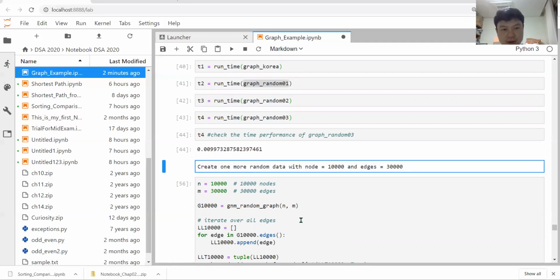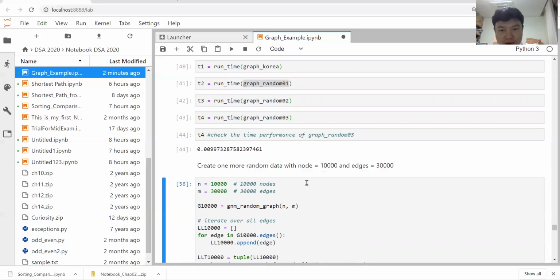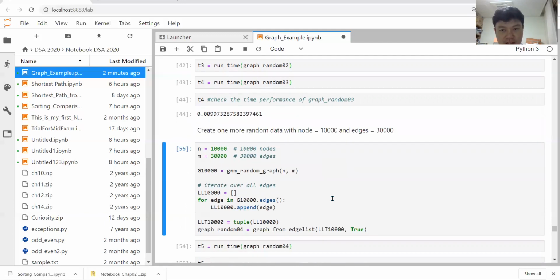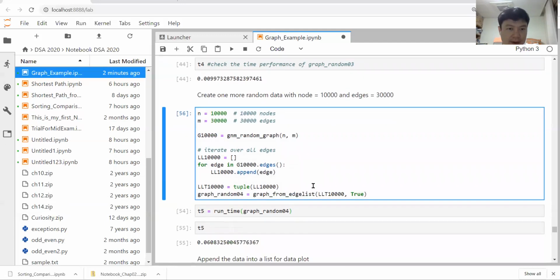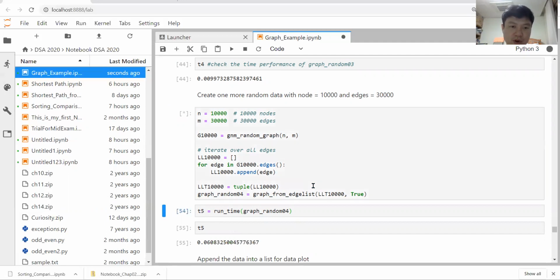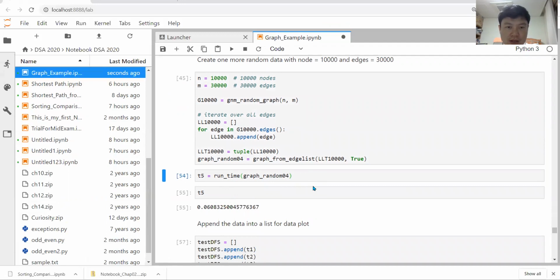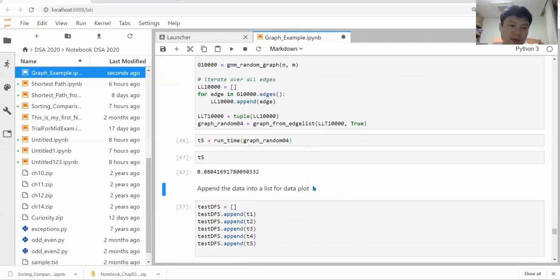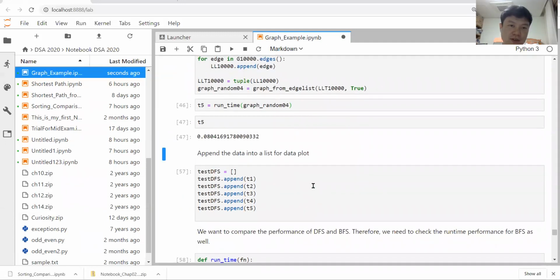I'm making the nodes equal to 10,000 and the edges equal to 30,000. This is the same as the previous example. We are just making a new random graph, which is graph random 04. Let's do the runtime and check. Okay, 0.08. So it increased. Let me keep this one.